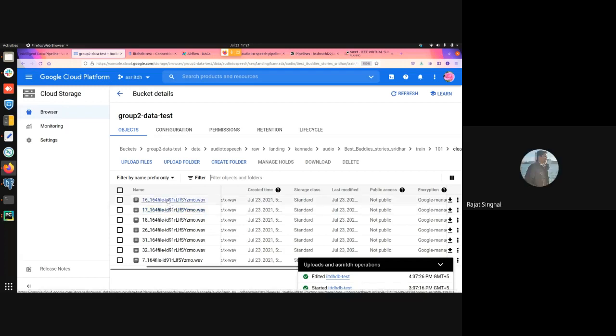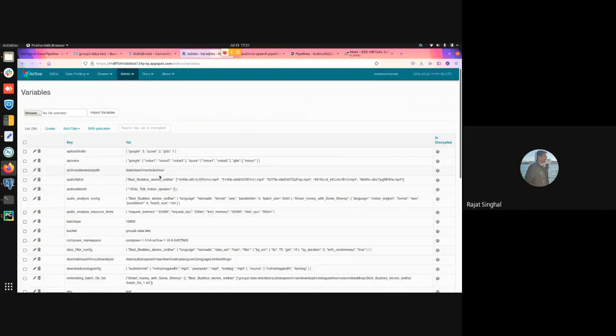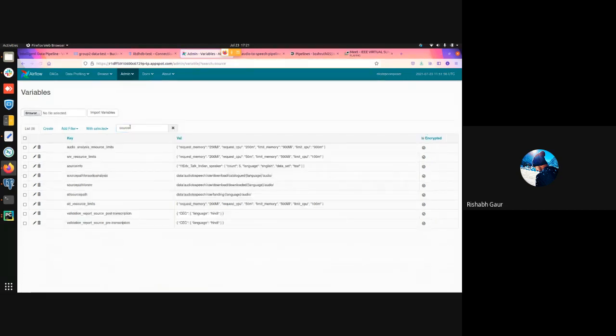So now, if you want to do the transcription, you can go to the job again, like Airflow. There is again a configuration: Variables. So you can search for source info. Search source. Yes, source. Now, the third one, this one. Source info, right.